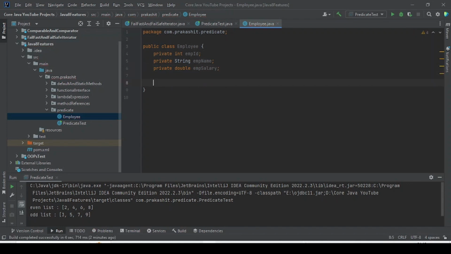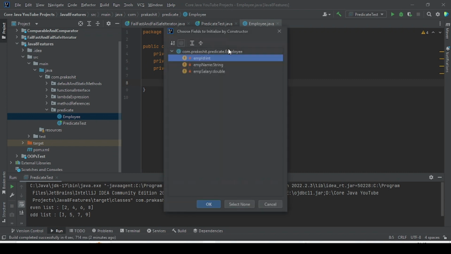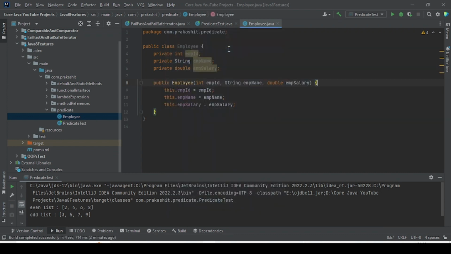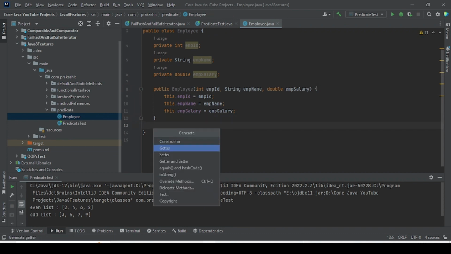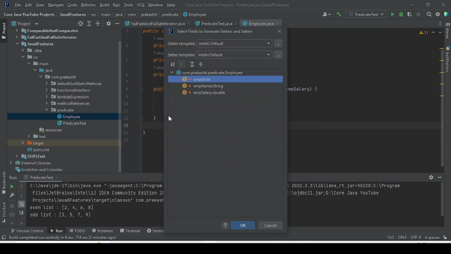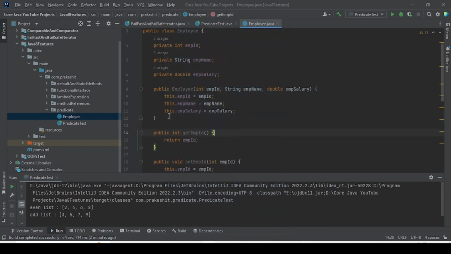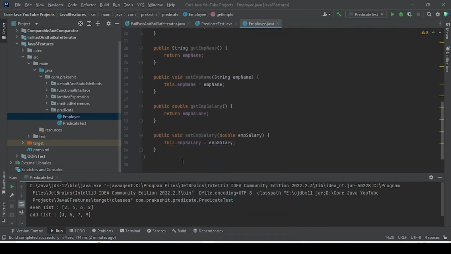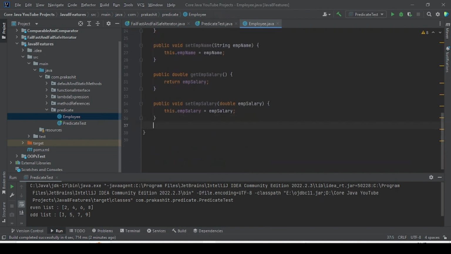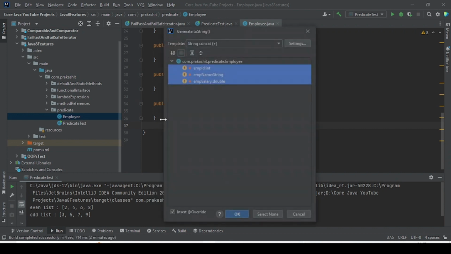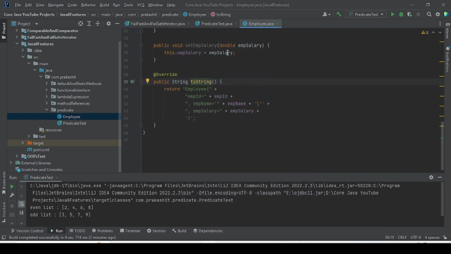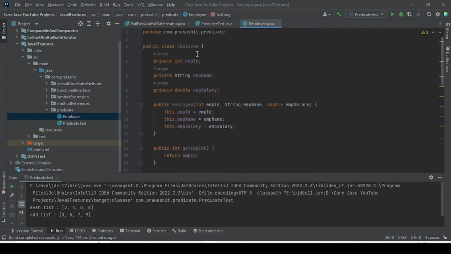I will quickly insert the constructor to make the object fast. Then I'll insert the getters and setters for all the fields, and finally if I go down, I'll insert the toString method as well. So I have created the Employee class with three fields: employee id, employee name, and employee salary.